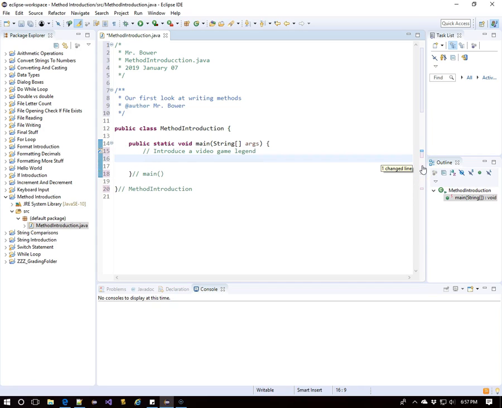Let's start with something we've seen before. We're going to introduce a video game legend. Of course, that's going to be Sonic the Hedgehog. So we'll let the users know that that's coming up. We're going to hear from a famous video game hedgehog. And we'll allow Sonic to go ahead and speak to us.